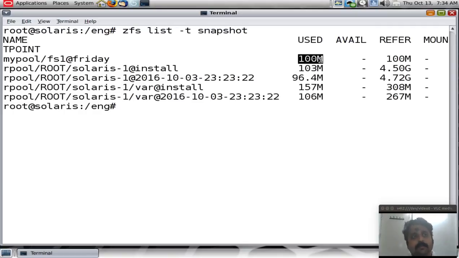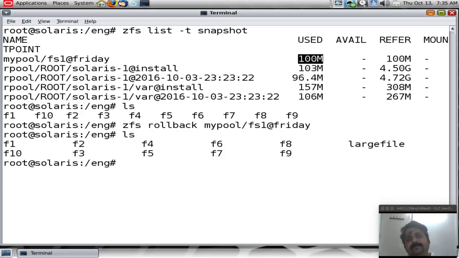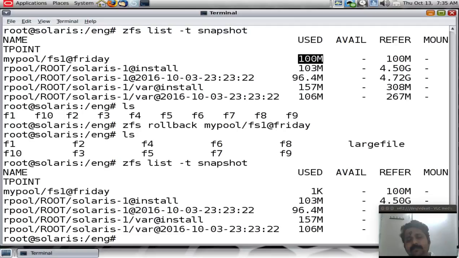How do I roll back? Let's go to the engineering department and look at it. Okay, now I don't see the large file, but I can say zfs rollback mypool/fs1@Friday, and I look at it. You can see that the large file has come back. And now if I run zfs list -t snapshot as an example, I can see that the space used is negligible again, because now the snapshot mypool/fs1@Friday is actually referring to the original file that exists in the actual file system.